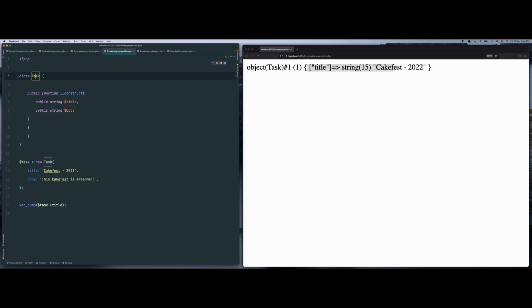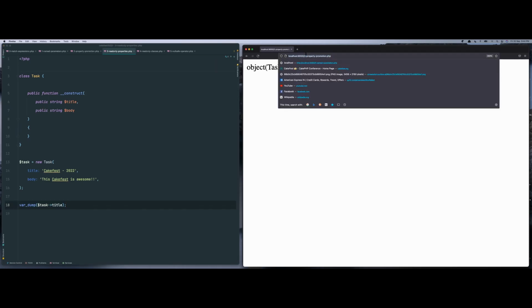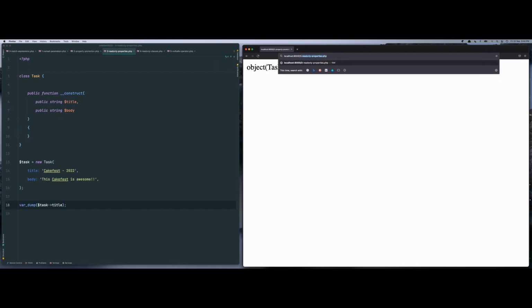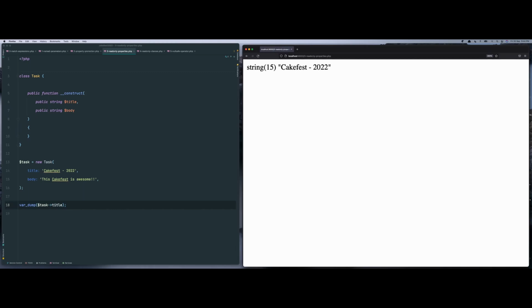And we have a class Task, which does constructor property promotion. Same, we pass title and body. And let's say for now, we just validate the task title. So let's just get to this output quickly. So yeah, we have this Cakefest 2022 as a title as we're passing here. And we also have activated constructor property promotion.